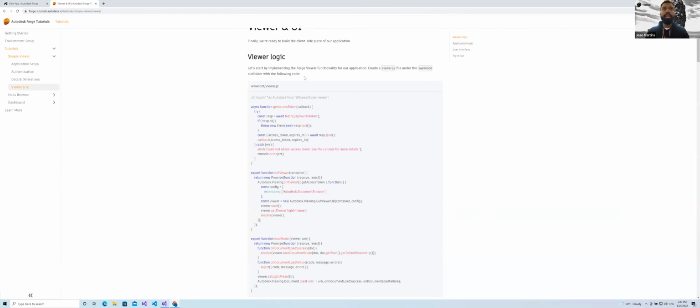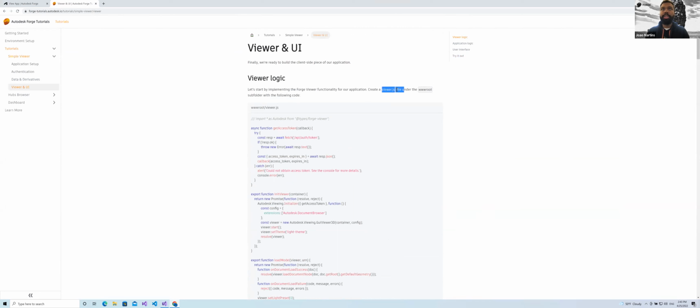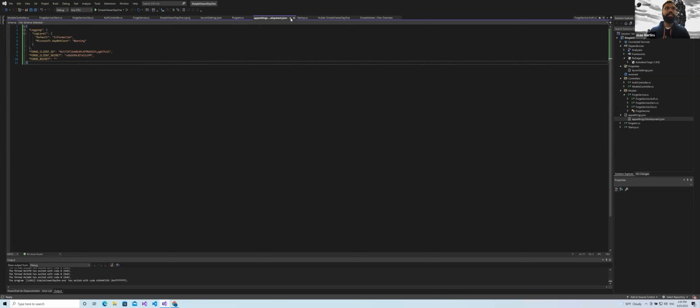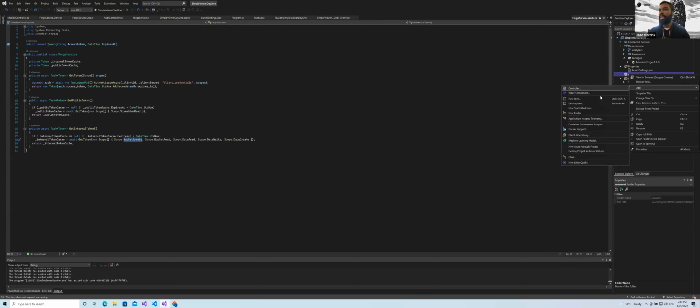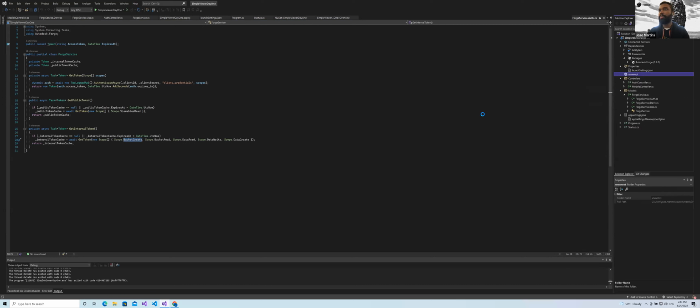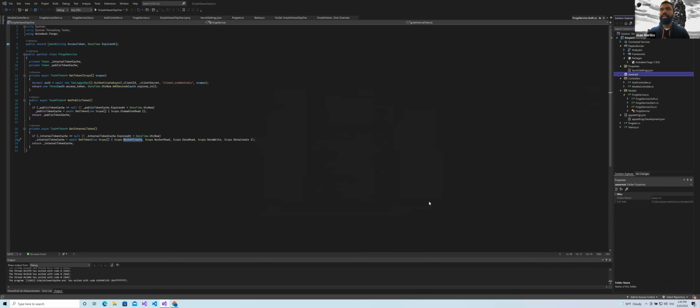So first of all, we start the viewer logic through this file right here, viewer.js, that we are going to create inside our wwwroot folder. So we go to our wwwroot folder. As of now, it is empty. We can right click on that, select add new item, and we are going to add a JavaScript file, and the name is the one that we got from the tutorial, viewer.js.